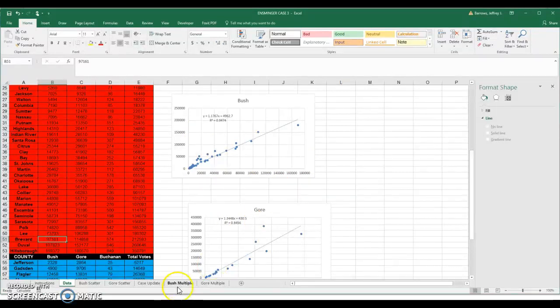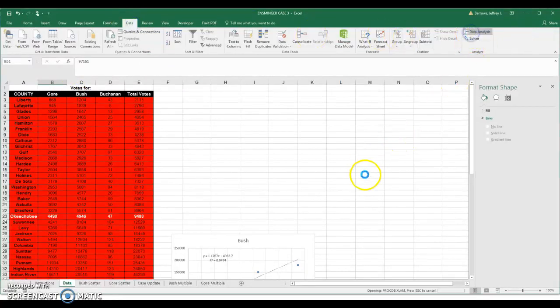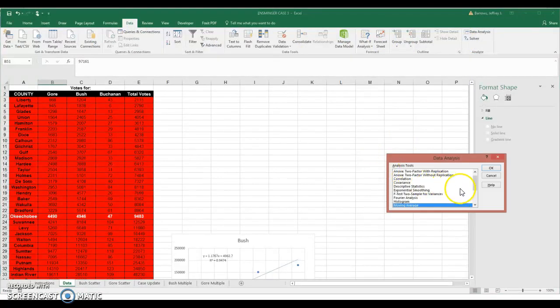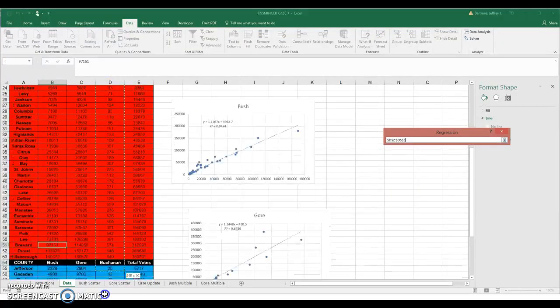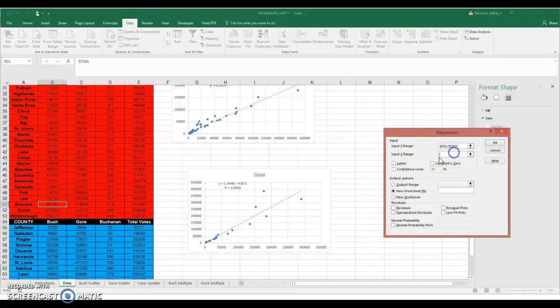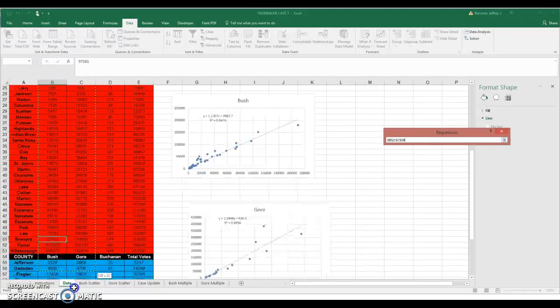And then for the multiple regression, we're going to run 2 models here. In each case, Buchanan will be the dependent variable, and Gore and Bush are the independent variables. So let me run you through those very quickly. So let's go to the data tab, go over here to data analysis. And let's get the regression template. Okay. And so we always input the Y data or the dependent variable first. So it's the Buchanan votes. We're trying to predict Buchanan based on, this is for the counties won by Bush.